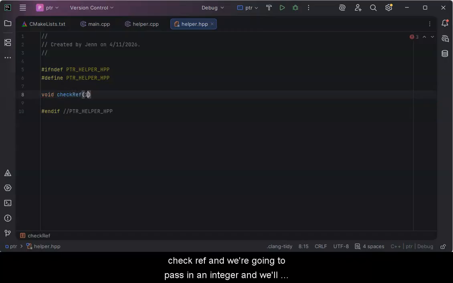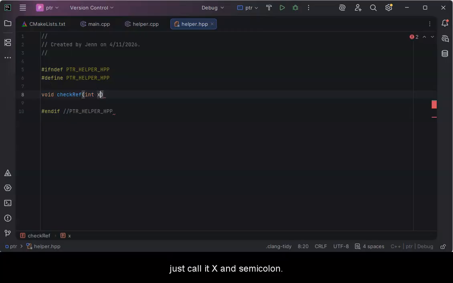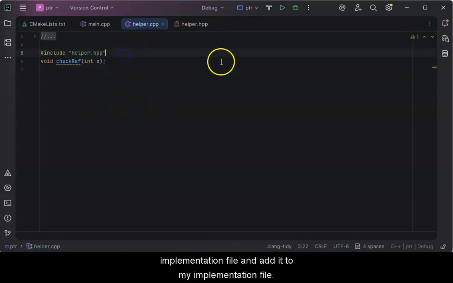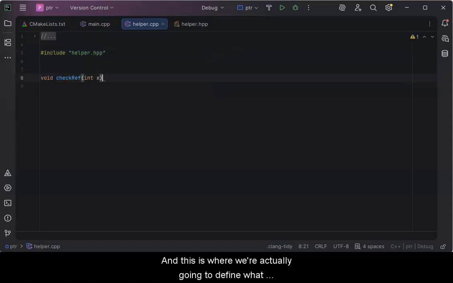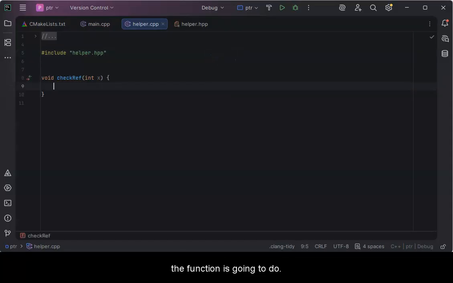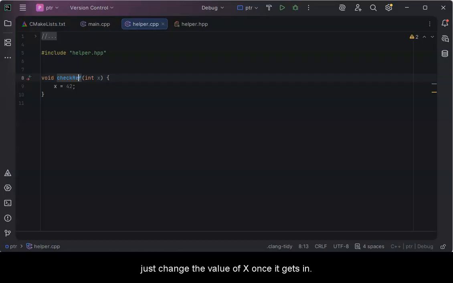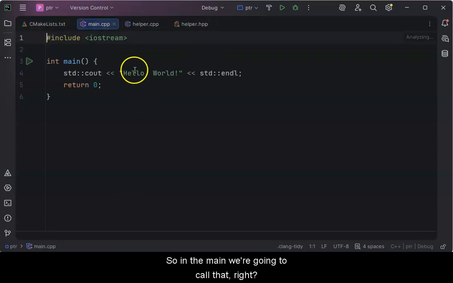We're just going to do a test right now, so we're going to call it checkref, and we're going to pass in an integer, and we'll just call it x, and a semicolon. This is a prototype, right? So I'm going to copy that and come over to my implementation file and add it there. This is where we're actually going to define what the function does. We're just going to do something simple, like change the value of x once it gets in.